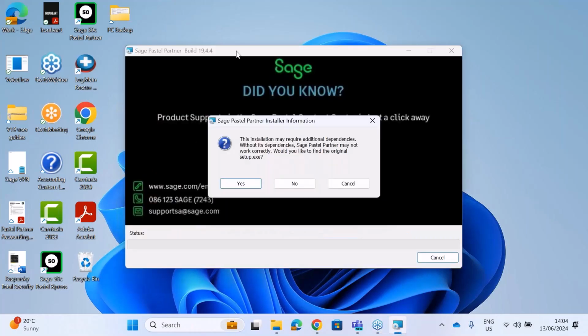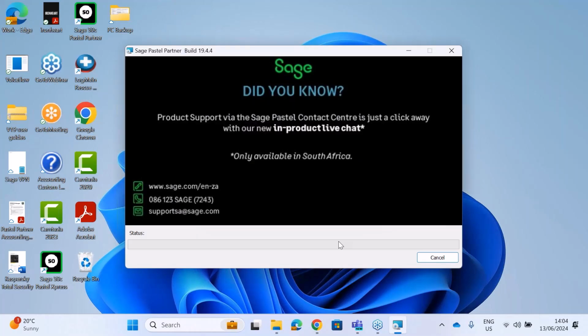Now, if you're running an update, which basically is what I'm running, even though I downloaded the full install, it may advise you that it requires additional dependencies. If you see the screen, just click on no. If you click on yes, you're going to have to know where the original setup.exe file is. You can click no and it should start to install. So what this is now doing is this is actually going into something called your Windows registry. Sorry guys, it's going to make me allow again.